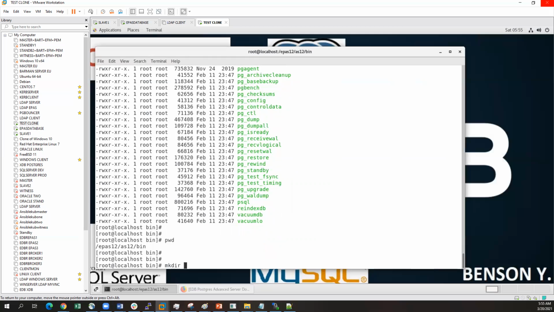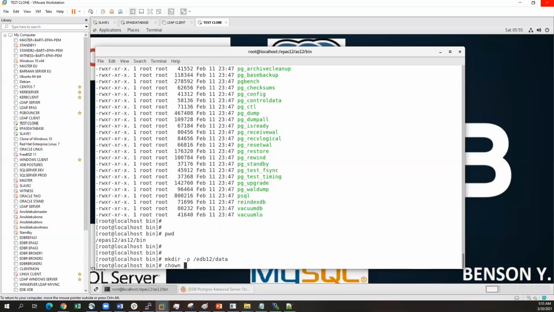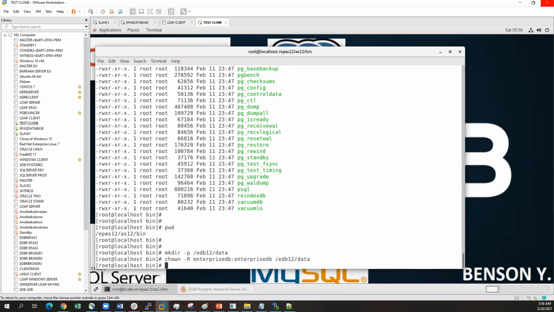So let's go ahead and create a location for our data directory. In this case, let me just create a location here, /edb/edb12data, and I'm going to give this to enterprisedb. I'm going to hand this location to the user.